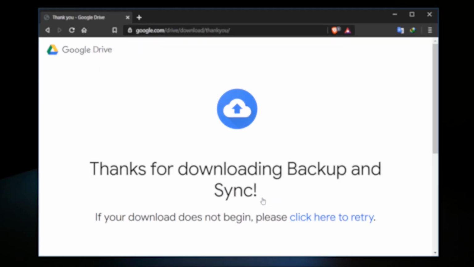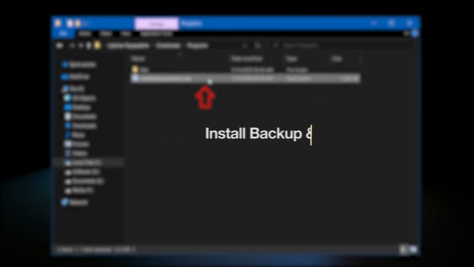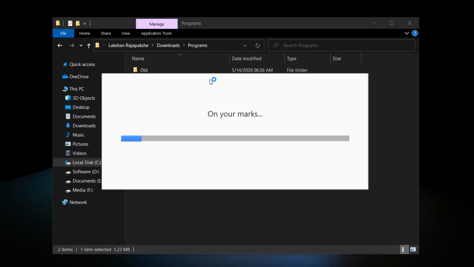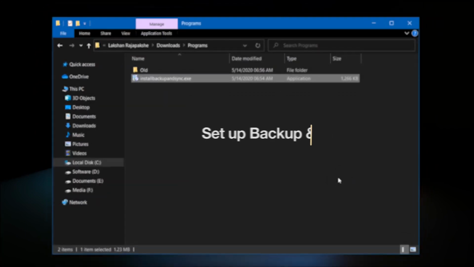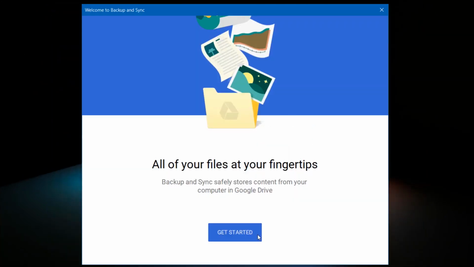After the download is completed, open the Downloads folder, find the file you just downloaded, and double-click on it to start the installation process. Make sure to remain connected to the internet, as this setup will download some other files, which will be used to finish the installation. After completing the installation, close the setup file and wait a few seconds. The Google Backup and Sync application will start automatically.